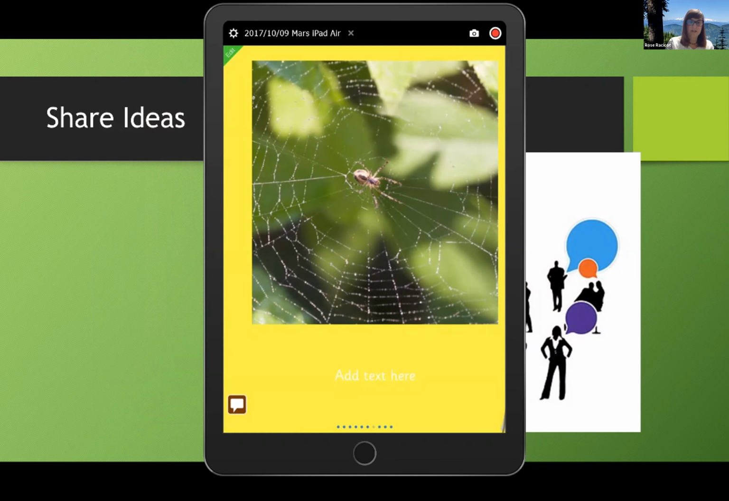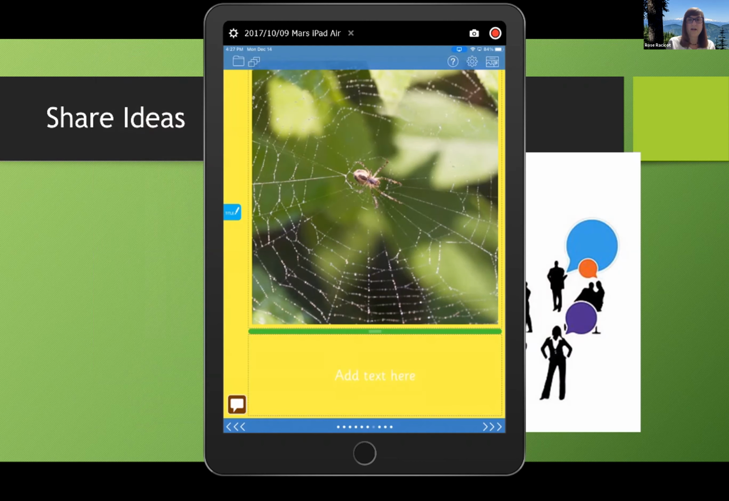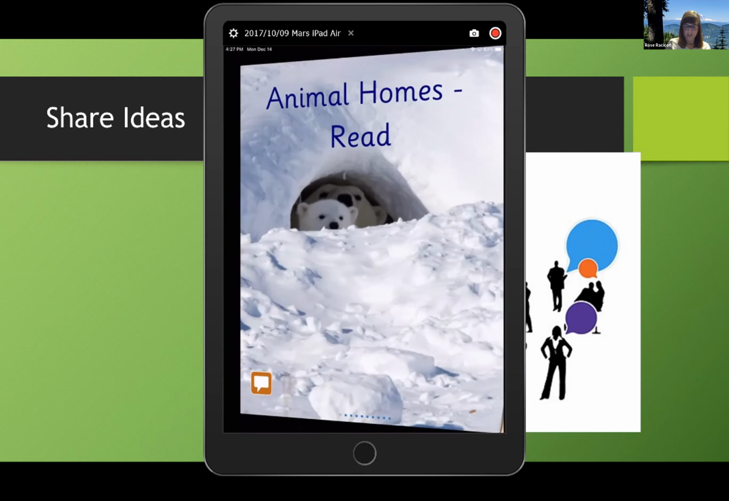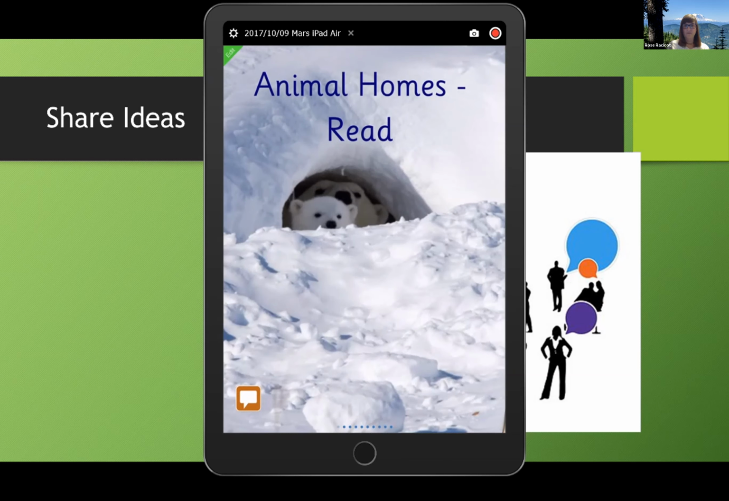Apparently this is one I had. When I go into edit mode, I'm going to go to that folder on the upper left, and this is what I wanted to show you. These are some pre-made ones, kind of like the Learning Grids I talked about, where you could have Animal Homes, read about it, Animal Homes, talk about it, or Animal Homes, write about it. I wanted to show you that series because it's kind of cute. This is an example of a pre-made book. This icon down here on the left means someone has recorded their voice, or it could be a synthesized voice.